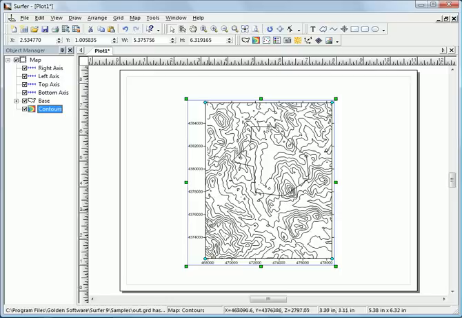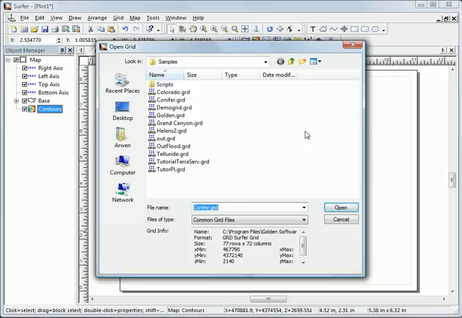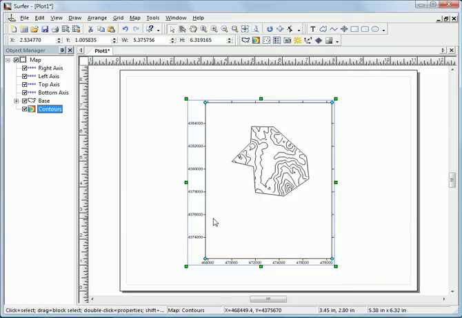You can see that the map is not updated automatically. To update the map with a new blanked grid file, double-click on the map. On the General tab, click the yellow Open Folder icon. Select the new grid file and click Open. Click OK and the map is updated. You can see that the grid is now blanked outside the boundary of the BLN file.